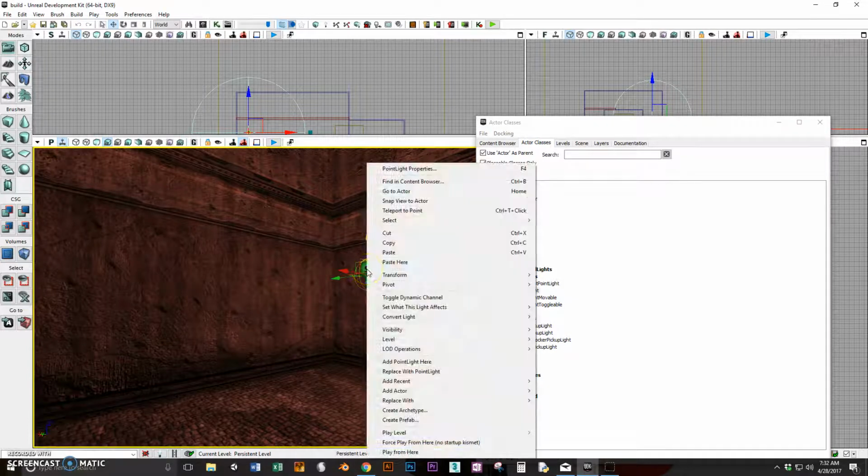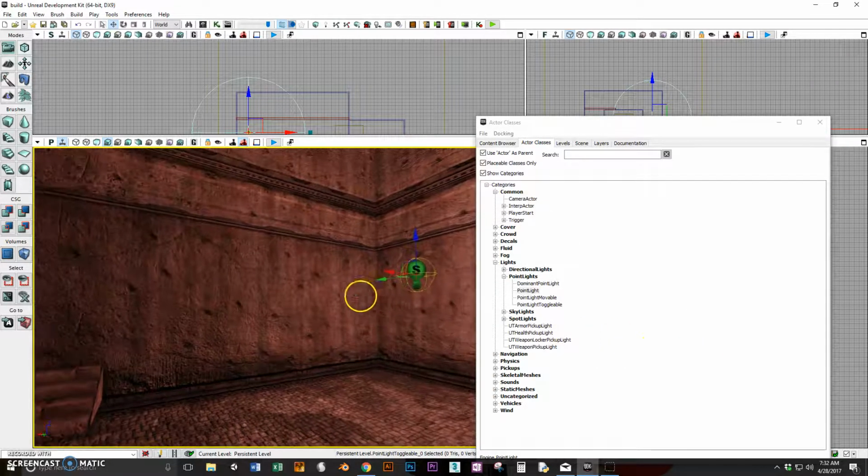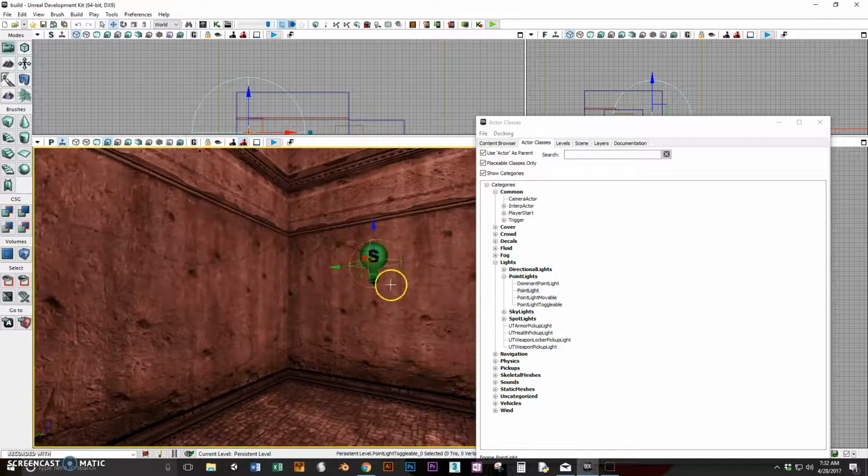To convert a light, if you haven't brought in a toggleable light, you can always convert the lights and just right click on it and go to the menu here. On the point lights, we'll just set that to point light toggleable. And remember, a toggleable light has that little chain hanging down from it, just like you could turn it on and off.